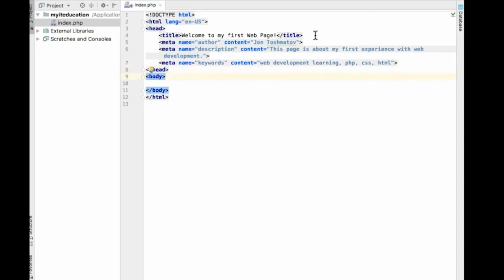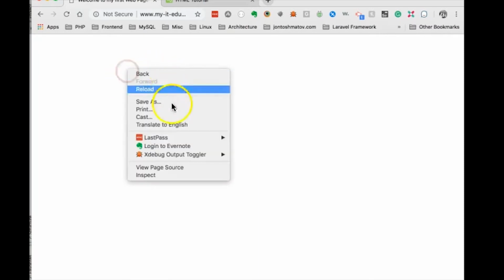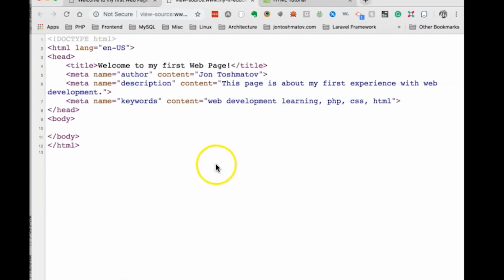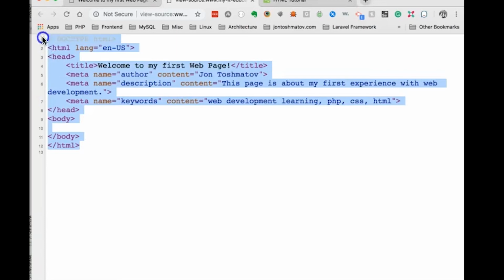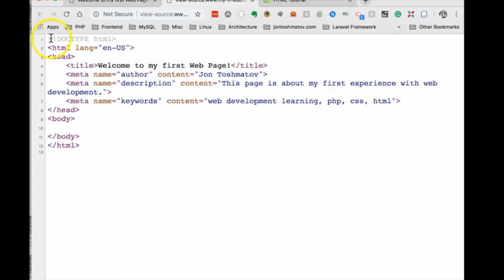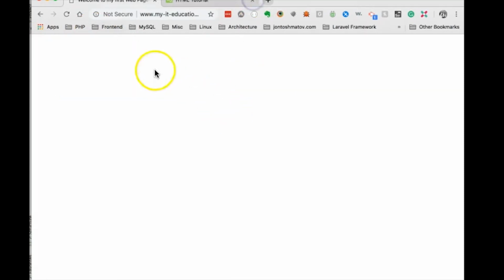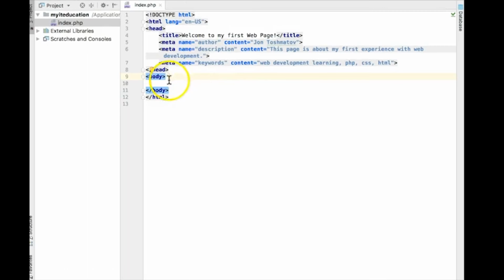All right. So now if I save it and come back here and refresh it, nothing has changed yet because we didn't put the content portion. Now if you right click and view page source, this is what you see. This is what we just typed: doctype, HTML, HTML language, head, and so on. Okay. All right. So now we're going to start writing our content.